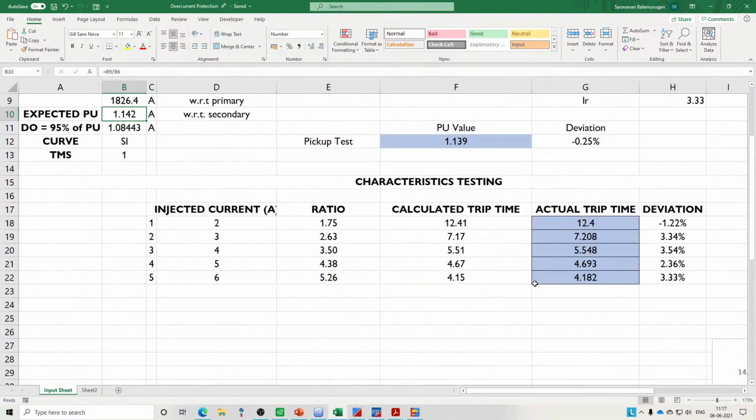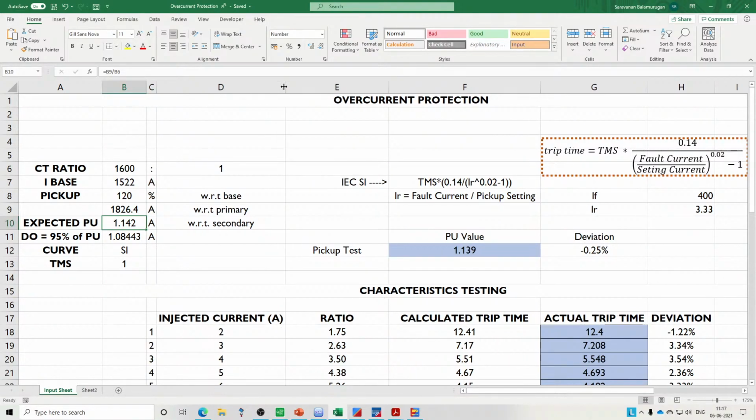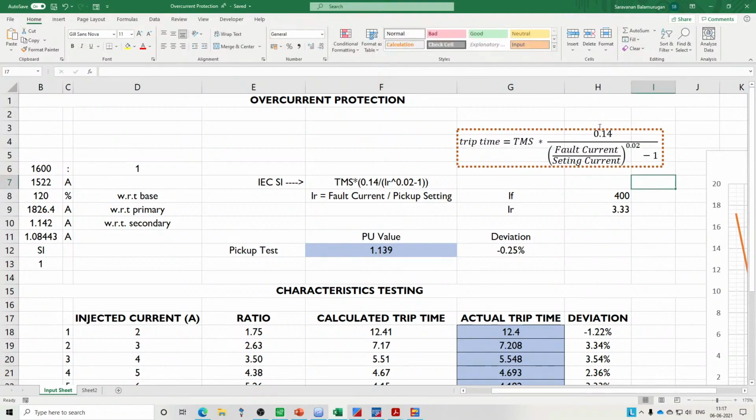That's it. Now the next thing is, how do I perform a timing test? So I know that I have set it to be a standard inverse curve of TMS equal to 1. So this is the formula for a standard inverse curve. You can see the formula that I have just pasted over here. It is nothing but TMS, that is 1, into 0.14 divided by the ratio of your fault current by setting current raised to 0.02 minus 1, right?